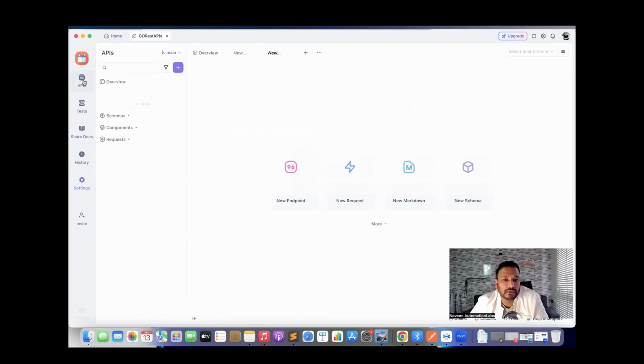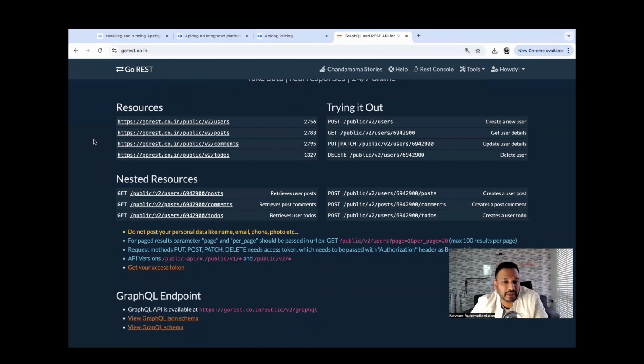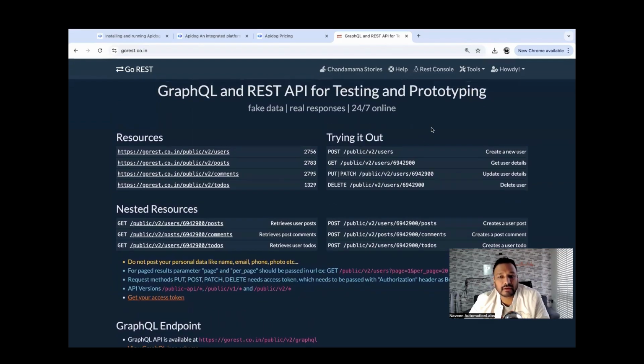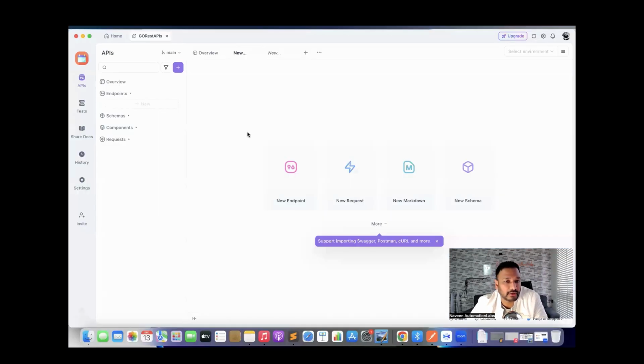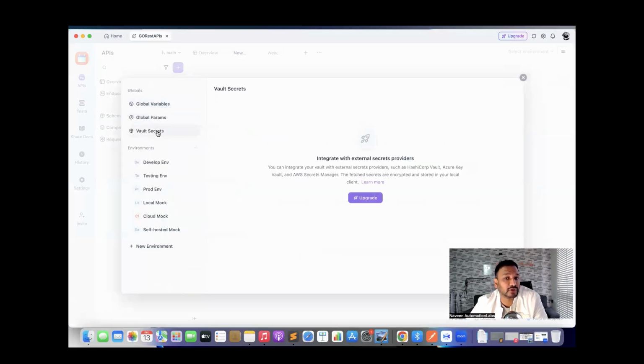Now what we will do, let's pick one simple API. Go to this particular API, gorest.co.in, where a number of CRUD operations are available: post, get, put, patch, and delete. This API requires one authentication also, so we will check their authentication as well. Is it really supported here or not? So all the features with respect to environments, you can see that here we have global environment, global parameters, and vault secrets also.